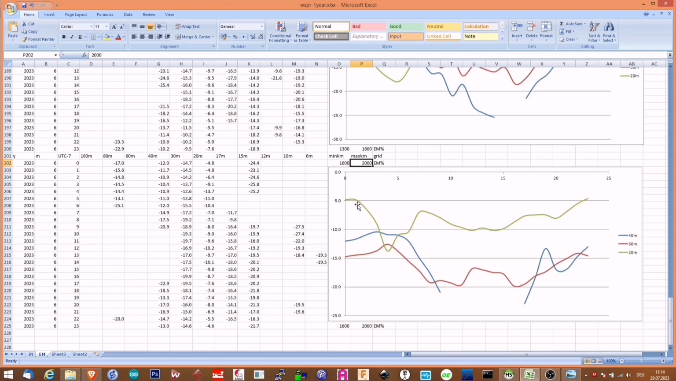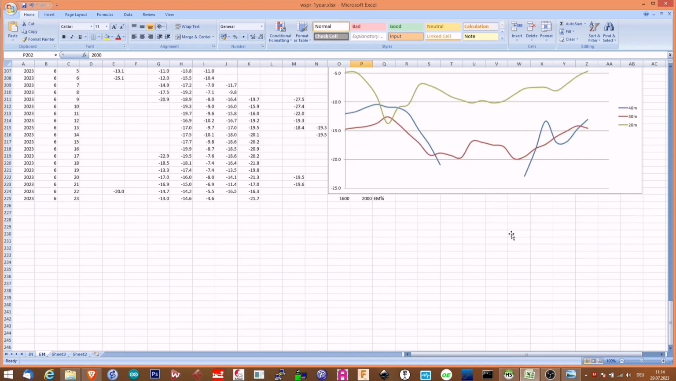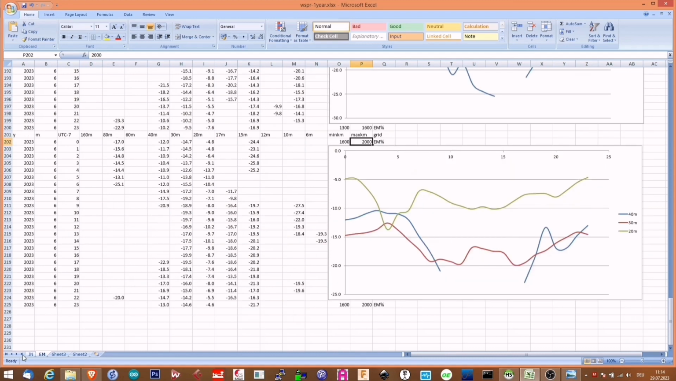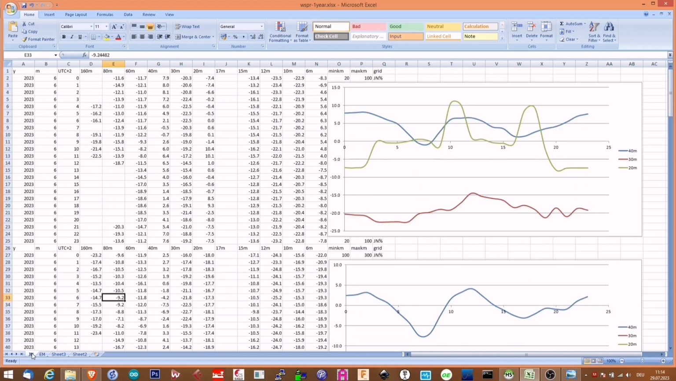looks like this. Nearly the whole day, even in the night, the 20 meter band is better. So now I have another grid, I chose another grid. This is Juliet November. This is more or less Central Europe.